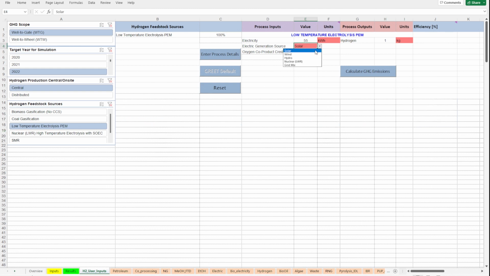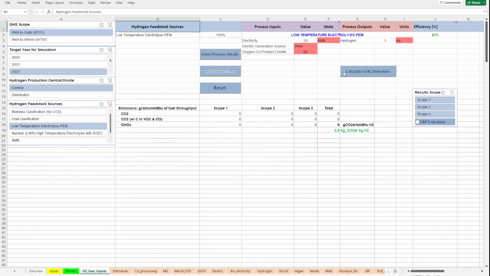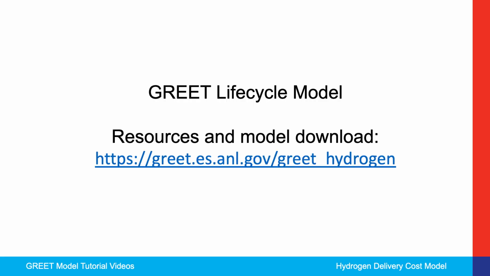Finally, changing my electricity mix to wind, my results show the same process efficiency, but now the GHG result is 0 kilograms of CO2. Now that you've been introduced to this new hydrogen modeling tool, you should be able to try it out and generate some pathway results of your own.